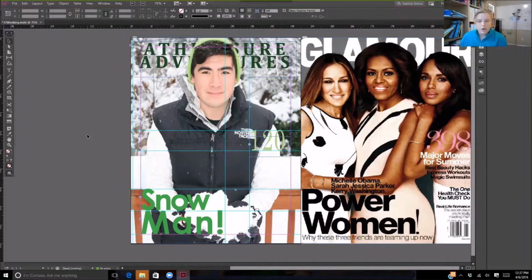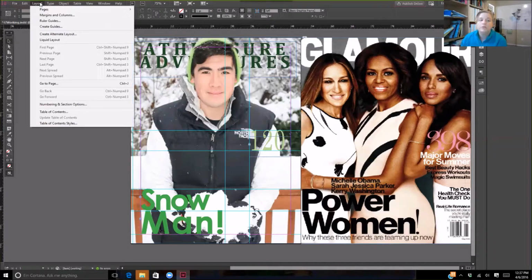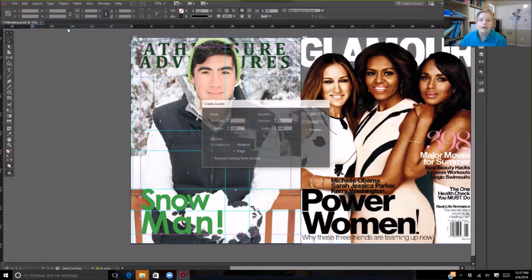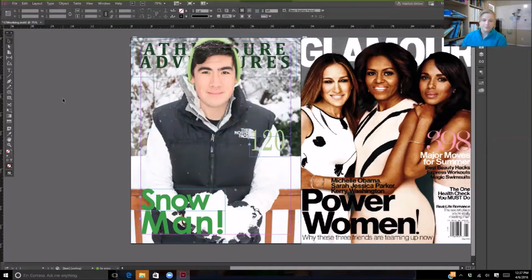In the box where Michelle Obama, etc. was placed in our sample cover, we're going to type John Connor. But before we do that, we need to draw some more guides for our next sections. So I'm going to start over with a new section. I'm going to go to Layout, Create Guides, and then Remove Existing Ruler Guides. And then I can start over with my sample cover.